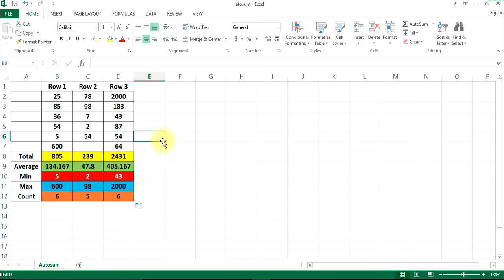Now, Excel also has another feature where you can find the average, total, min, max, and count without even using the autosum feature. I'm just going to show you a quick reference of how to do that. So let's highlight our range B2 through B7.